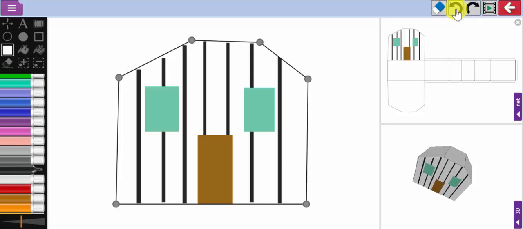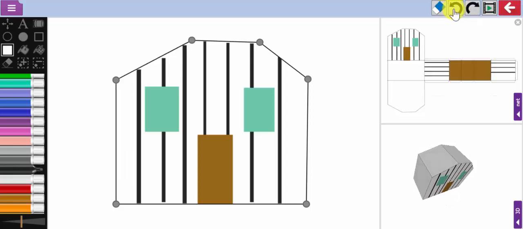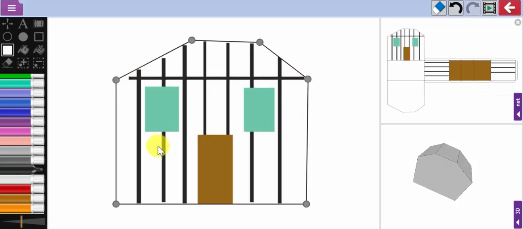If I click undo, then you should see them return. So worry not if that does happen to you, but just be careful, like I've just done there, try not to click and drag your points too much once you've started designing it, because you might come across that error as well. Okay, so yes, I want to add a couple more lines across here.